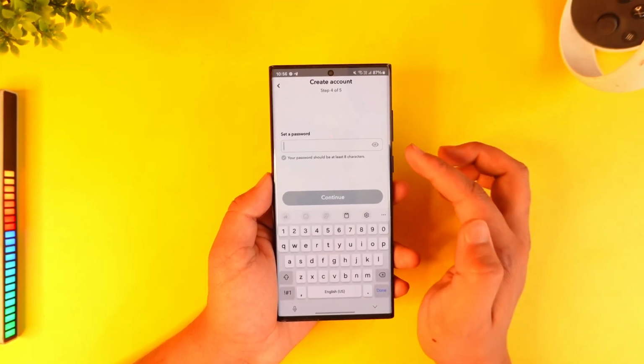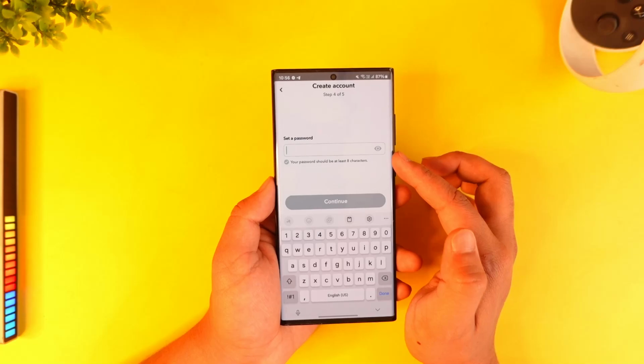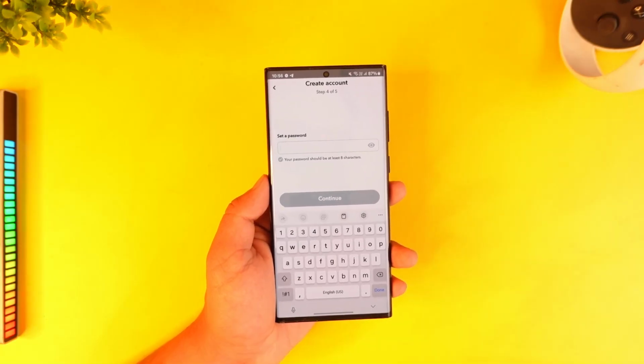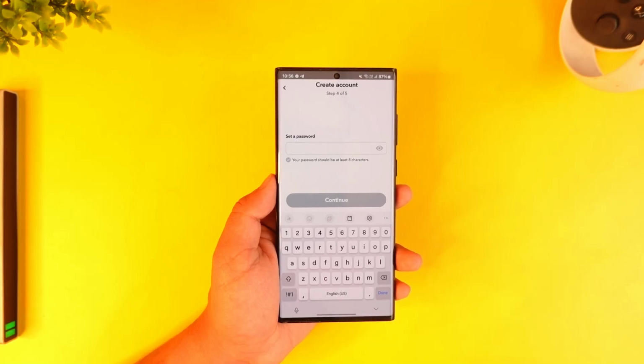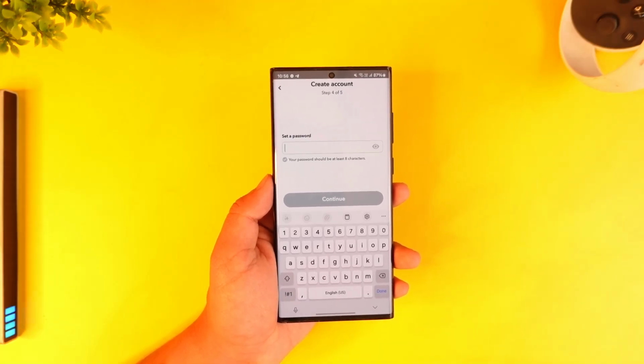After you've done that, the second last step is to simply enter your password and tap on continue. Then verify your email address and phone number. Then your Snapchat account will be successfully created. That's all it takes for us to make a Snapchat account.